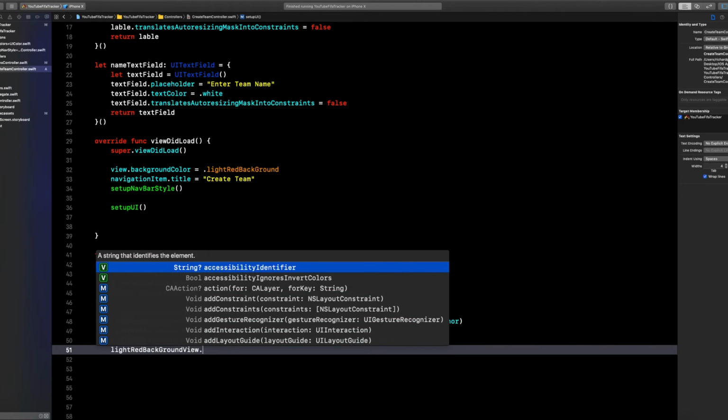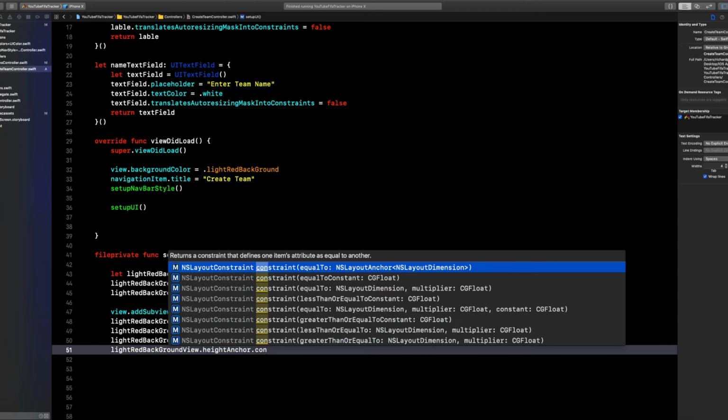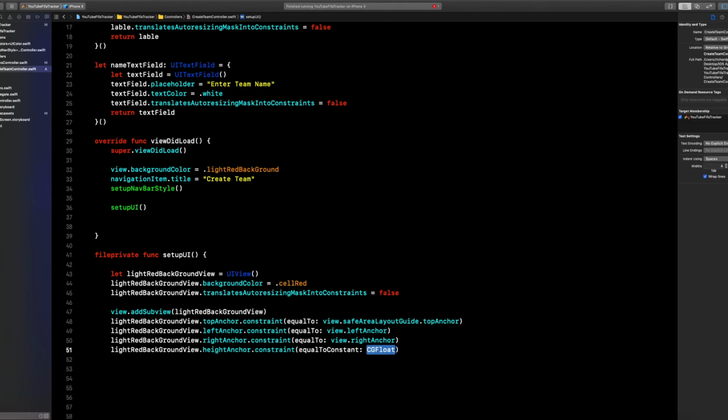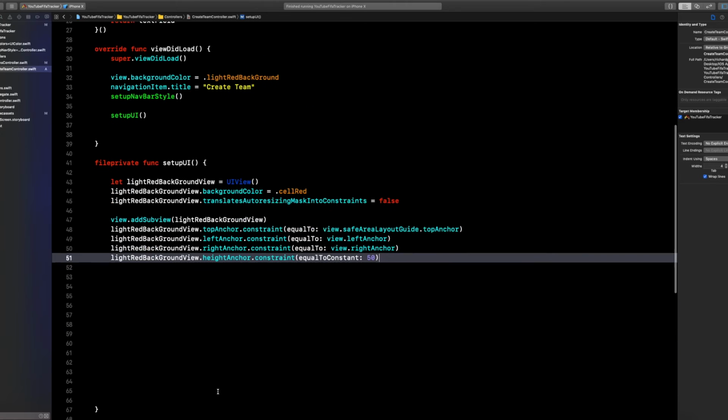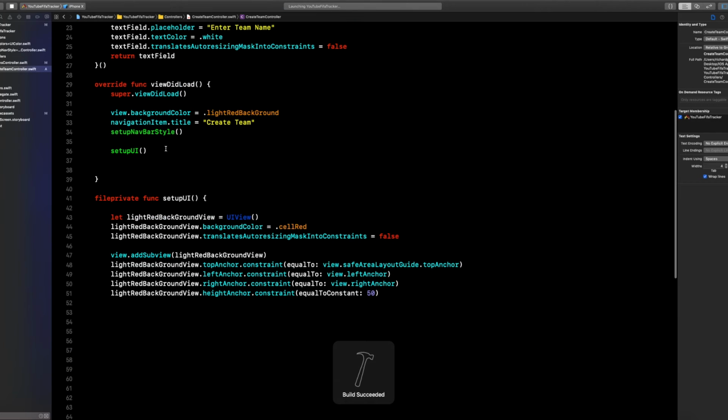And then what we'll do, we'll just give this just a little bit of height as well. So light red background view dot height anchor dot constraint, and we'll set that to just a constant float, let's say 50. Okay, so yeah, looks good. So we'll build this now.